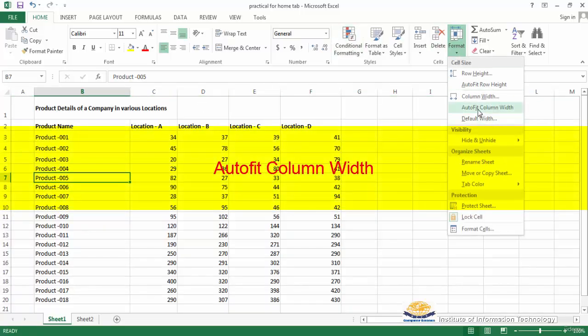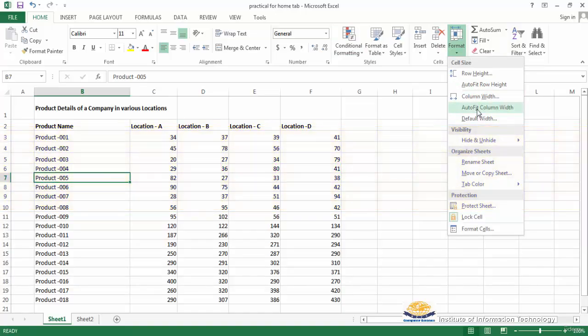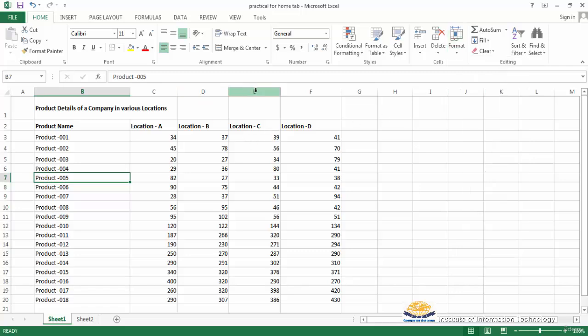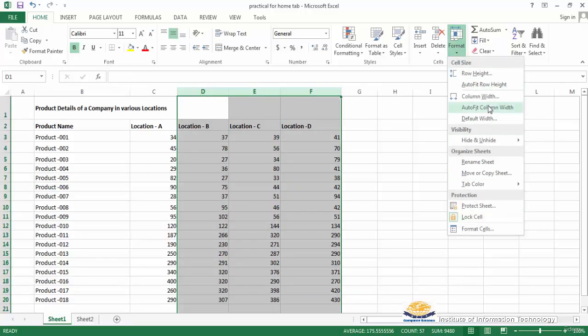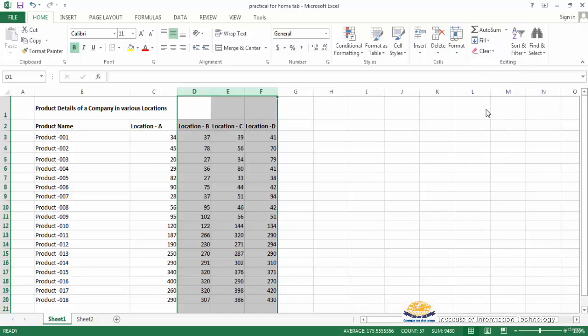Auto fit column width. Auto fitting the width of column as per the data in column. Example, I am selecting D, E, F. I am giving the instruction. Okay, it is changed. Column is adjusted as per the data.